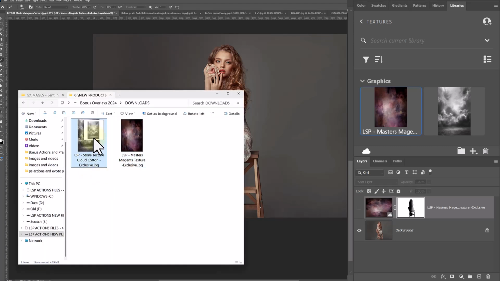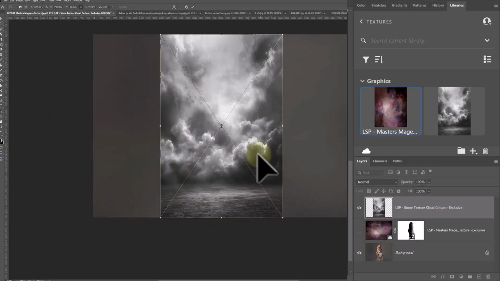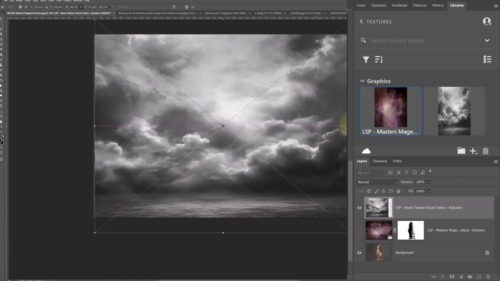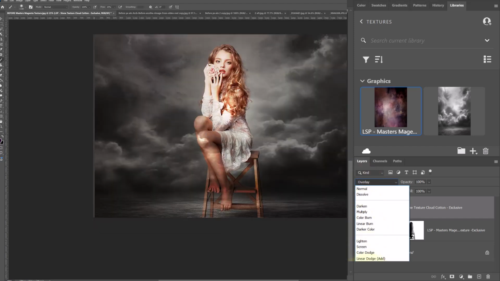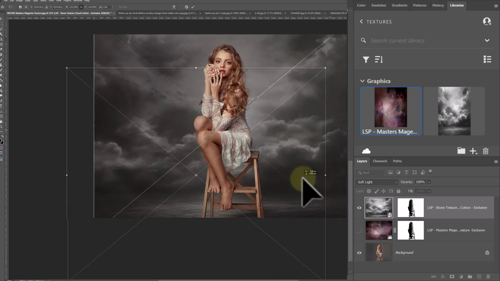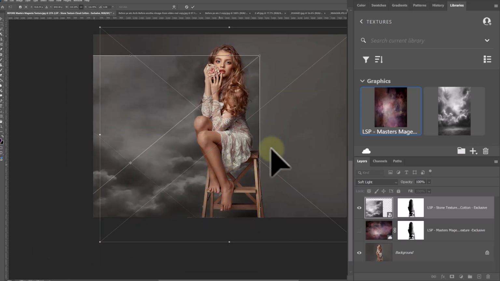So for example, the stone texture, cloud cotton, I'm just going to drag this one in. This is a completely different vibe, a completely different texture. So I'm just going to resize that one. Change the blend mode. And you can hold down Alt, click the mask, and drag it up and it's going to duplicate that mask again to the layer. So you don't have to mask again once you've done it once. You can unclip the layer and resize this differently without changing the mask now if you wanted to.